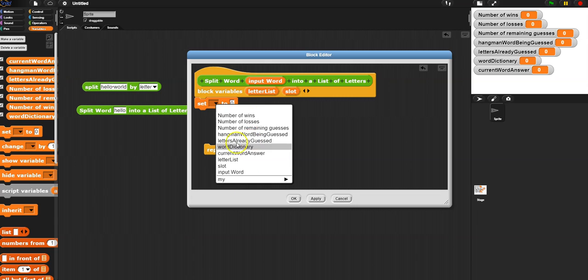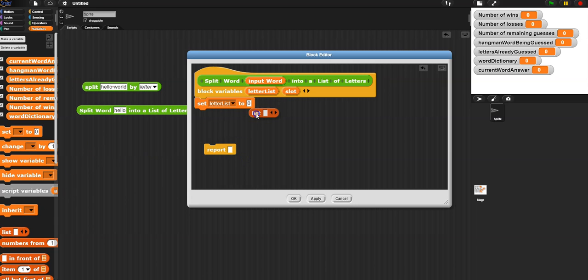So we go, oh, look at all these variables because I have accessed all the ones outside. Terrible habit. Don't change inside of a block. Don't change a global variable. Leave those alone. We are only going to use these three, the ones that came in as inputs and the ones we made inside. So I'm going to set letter list to an empty list. And then we're just going to cycle through the input word and one by one dump the letters into this letter list.